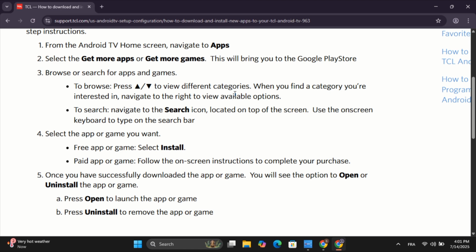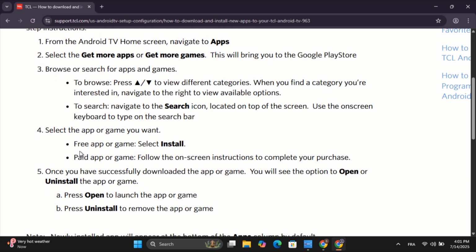screen. Navigate to apps, select the Get More Apps or Get More Games. This will bring you to the Google Play Store. Browse or search for apps and games. To browse, just press the arrows. To search, navigate to the search icon.